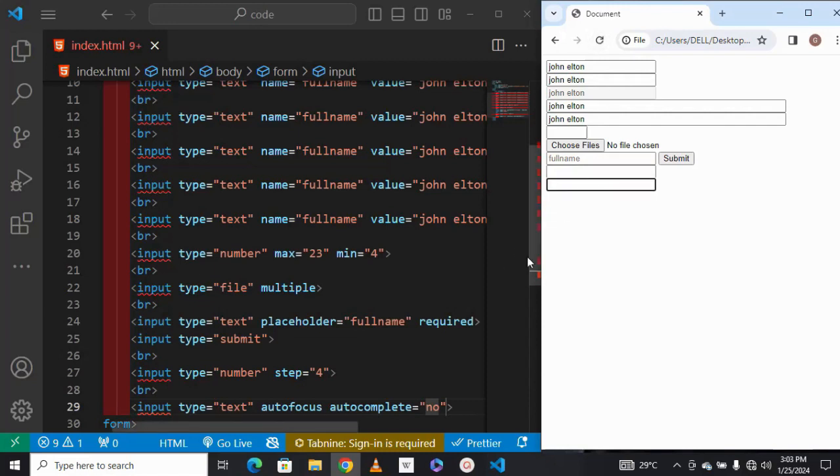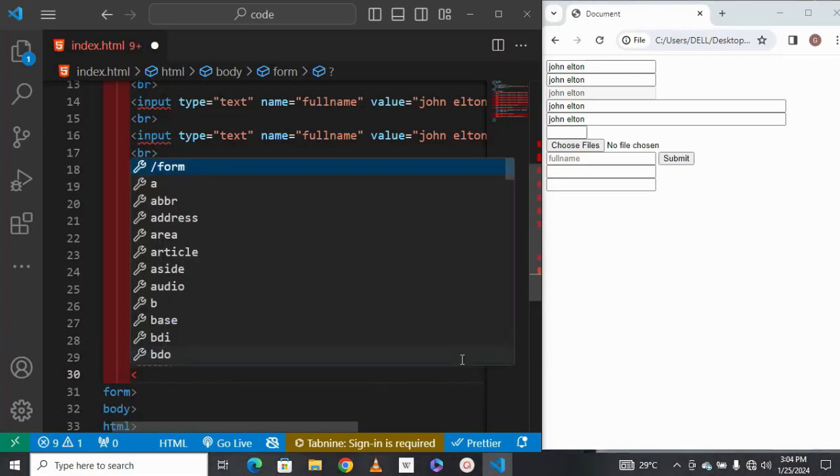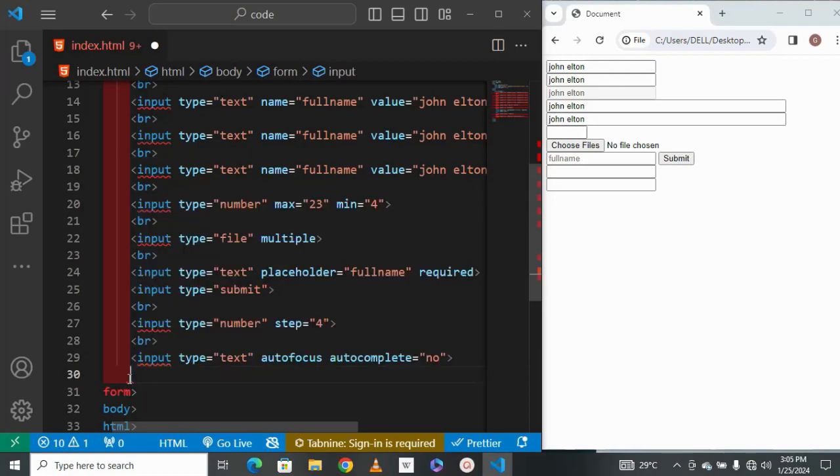The last one we'll talk about is the list, which we have talked about before. Like we say, the autocomplete, when specified on, will help predict for you based on the value you have inputted before.